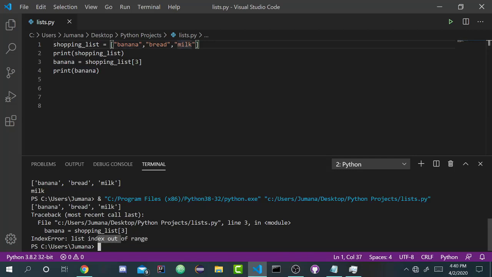So anytime you see this error, that's what it means. It's basically saying that you're trying to access an element that's not actually in the list, or you're trying to access an element at a location that's not in the list. That's a better definition. So, okay, now we know how to actually access elements.